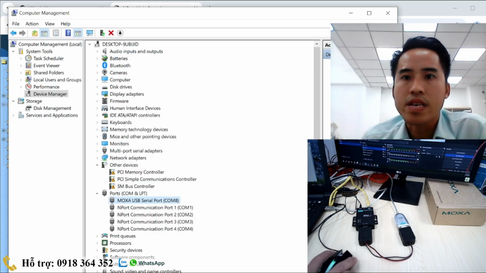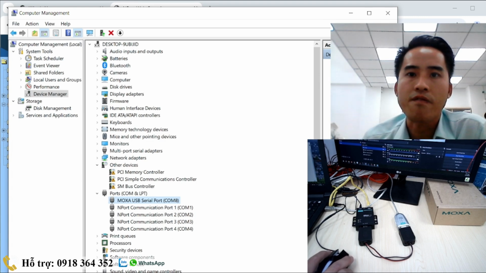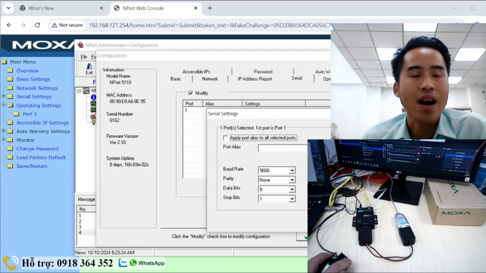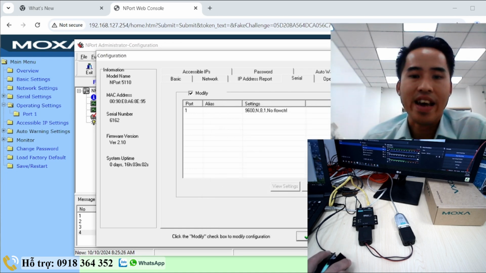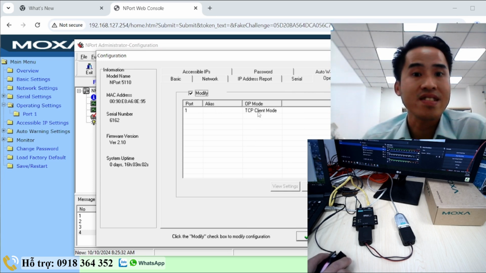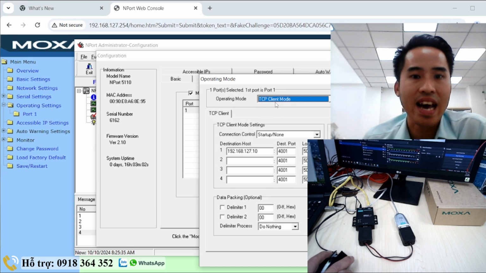And of course, you need to activate the RS232 for the NPort 1150 here. After installation, the parameters are the same as the NPort, I mean the serial sensor. Okay, you move to the second one, operating mode. For the operating mode, at first, I choose the TCP client.